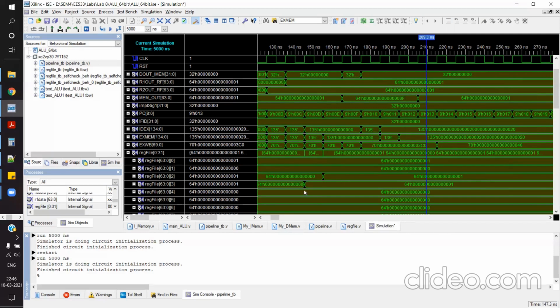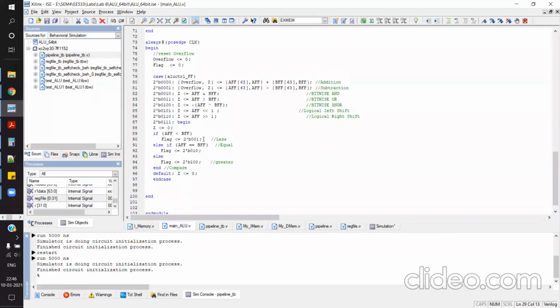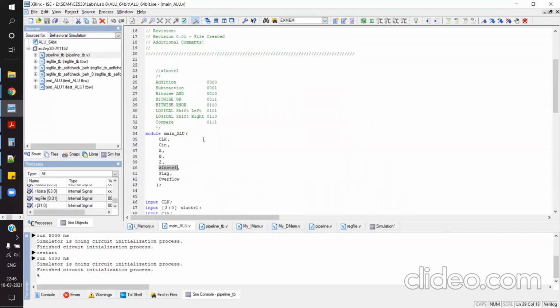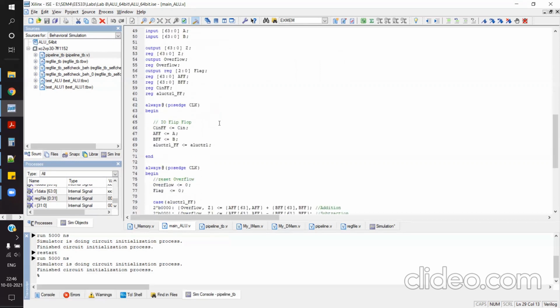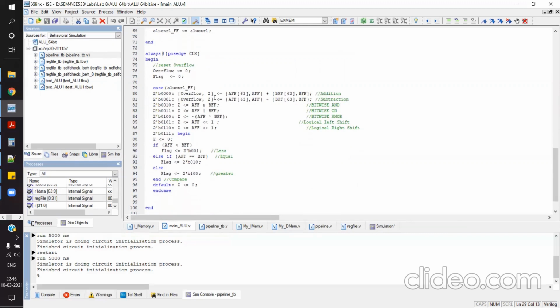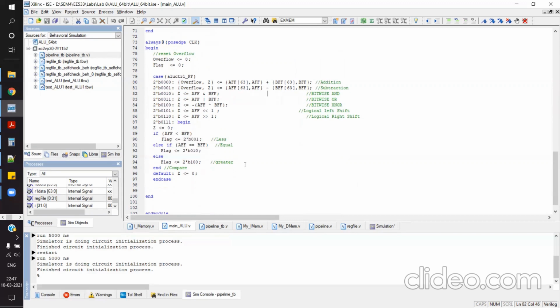Now we'll look at the ALU design for this. Basically we have written a Verilog file for the ALU, and the ALU operations depend upon the ALU CTRL control signal, which is basically a 4-bit signal. So later on in the file, we can see that based on the case statement of the ALU CTRL, we perform multiple operations. As you can see on the screen, the first operation is addition, then subtraction, all that was specified to be done.